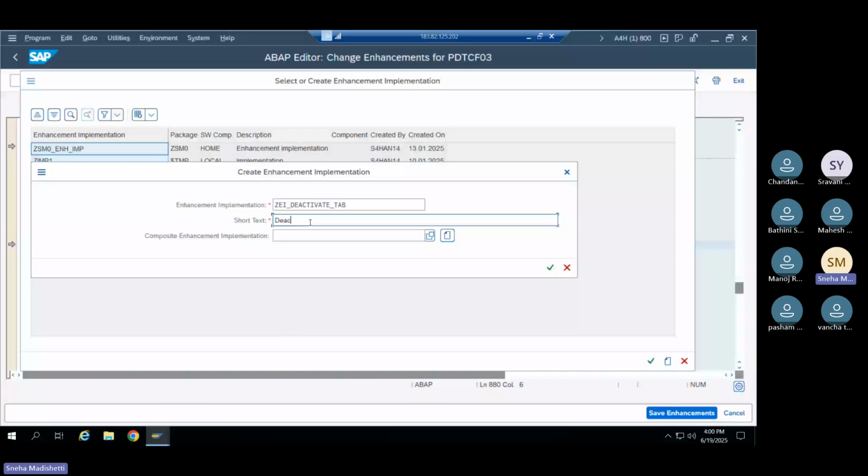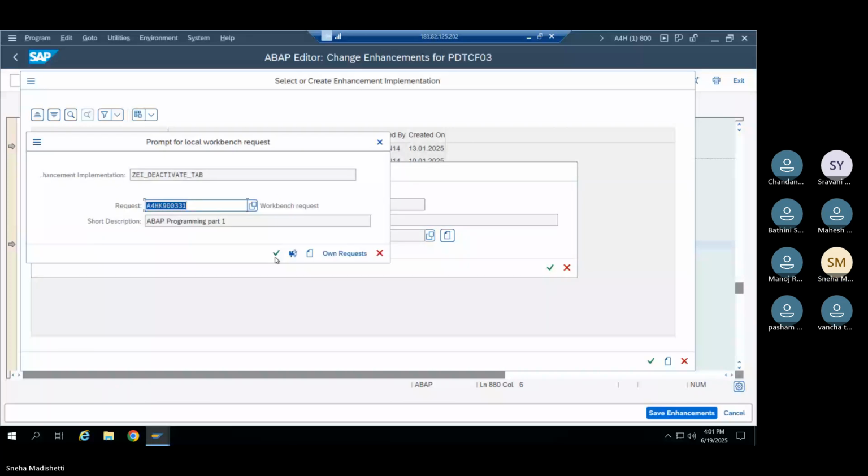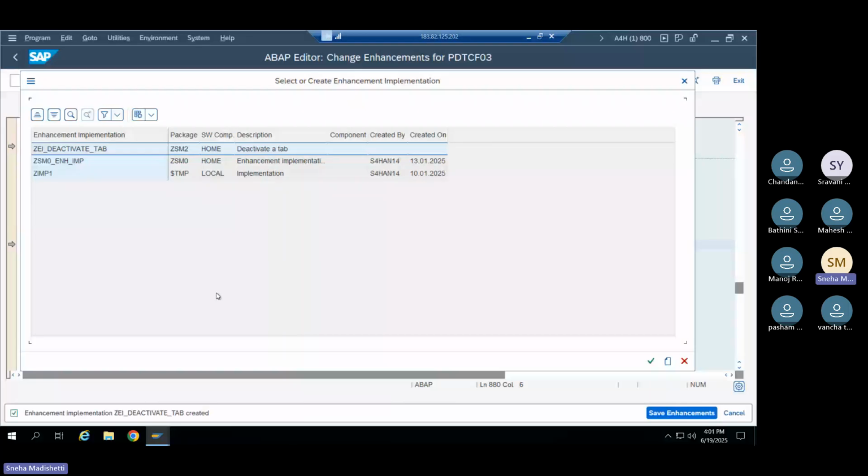We generally don't use composite enhancement implementation. If you want to choose an existing one, we can use F4 for help, but I haven't worked on this. I just created a new implementation. Once you give this information, click on continue. You can save in your package, select the transport request, and then choose your implementation. What is my implementation? The first one, which I created just now. Click continue.